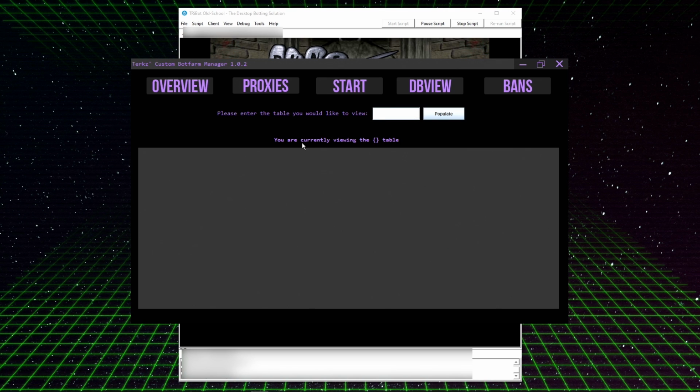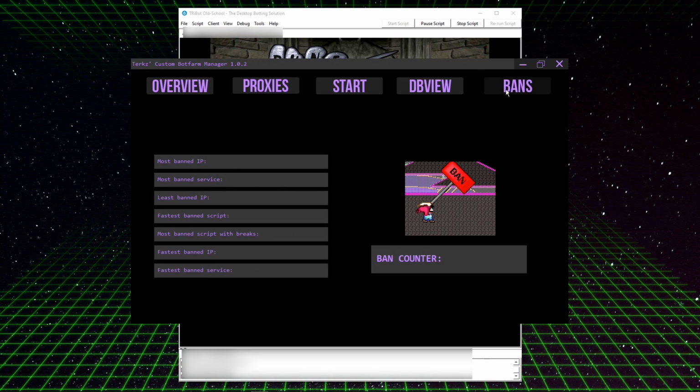This is DB view. I haven't really implemented this yet. I just wanted to do this because I want it all to be in one little area, so I don't have to go and use PopSQL or any other database manager to view my tables and things of that sort, just so I can get a live view and see what's actually happening within my tables.